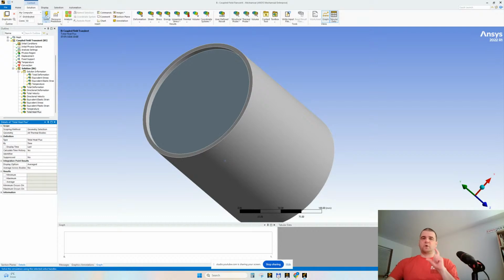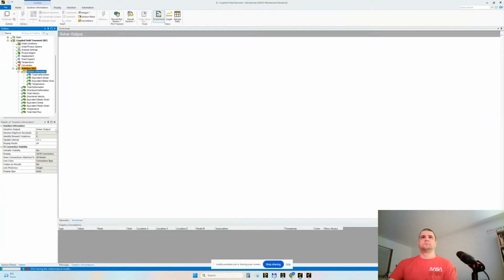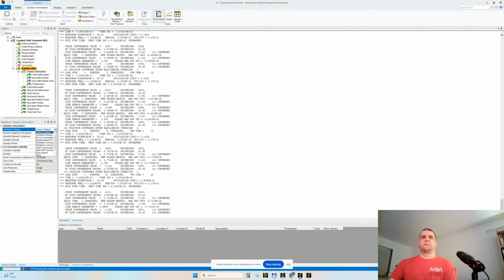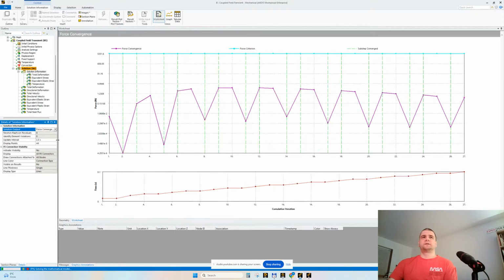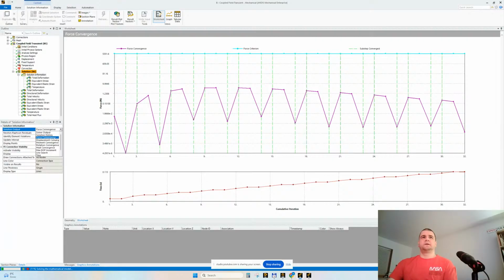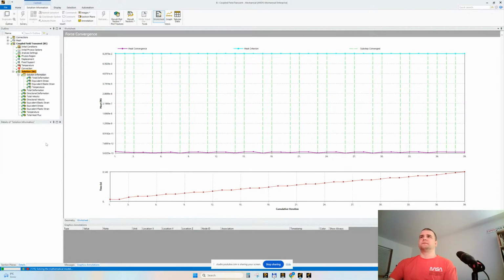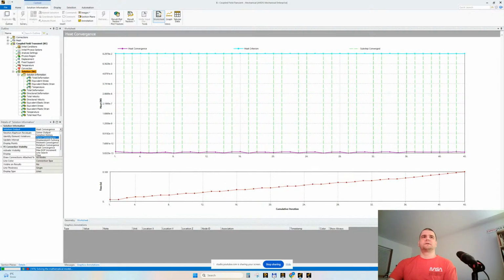Let's see what happens for one stroke, for one travel, because I think I will need to define more strokes in order for the temperature to build up, all right? I think it will solve very fast. Yes. We have force convergence, and here we have heat convergence, also heat convergence, and it looks very, very nice.